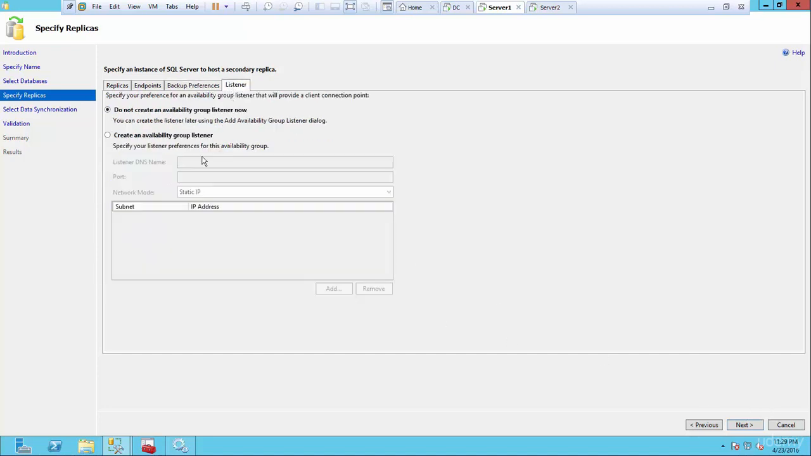Last thing is the listener. Specify the preference of the AG listener that will provide the client connection point. And remember what I said that the listener was. The listener has a dedicated IP address. And what it does basically, it's somewhat comparable to a witness in that it's going to be looking for server 1 and server 2. And anytime there's a failover between those two replicas, it will automatically direct the clients to the one that is the primary database and that's live. So that's what its primary purpose is.